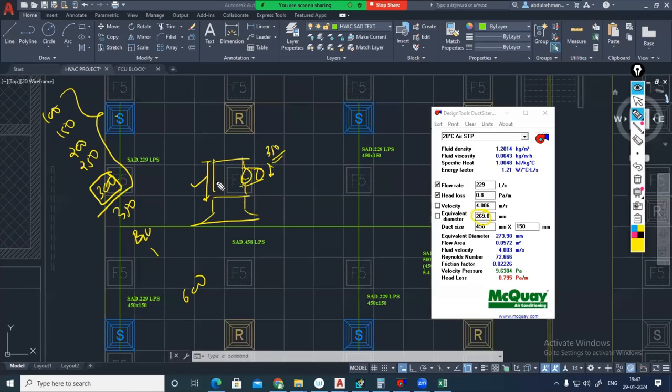If you want to minimize it, what do you have to do? No problem. Instead of a single flexible duct, you can try two flexible ducts. The flexible duct diameter is getting 300, and as per the site condition it is not possible to connect a 300 flexible duct because the plenum height is increasing. How? The flow rate you have to divide. Now, 229 liters per second we are delivering with a single flexible duct, that's why we are getting 269. But we can provide with two flexible ducts, so the flow rate we can divide, right?